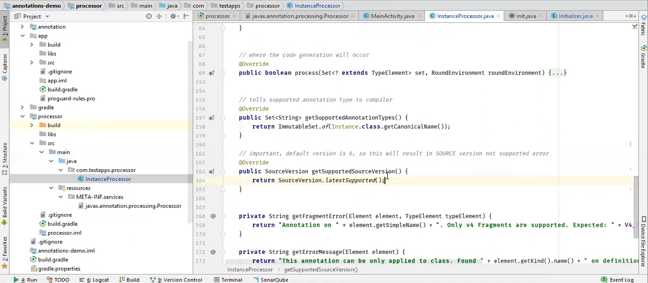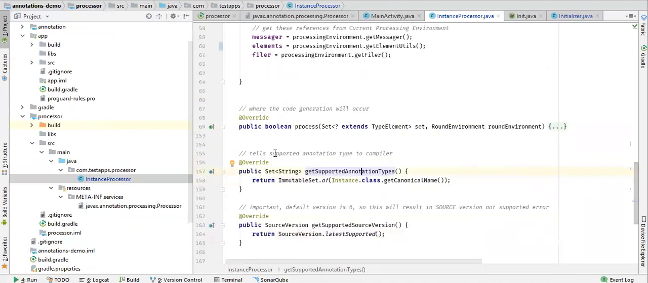What is the supported source version? Here we have called latestSupported. So it will get the latest supported version that is installed in the system. By default, the version is 6. So if you do not override this method, you will get an error that the version is 6 or something like that. Now, the other method that tells the compiler which annotation it will support is the instance.class.getCanonicalName. So this is the annotation on which we will be working. Objects marked with this annotation will receive special treatment, will receive some extra code generated.